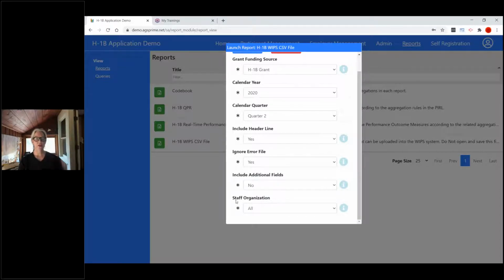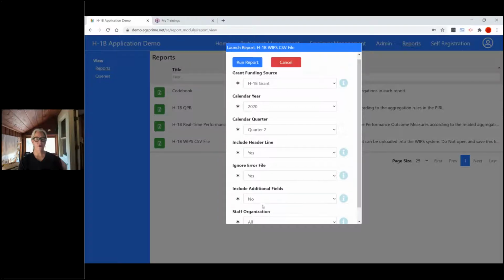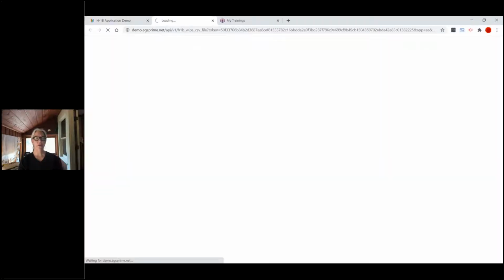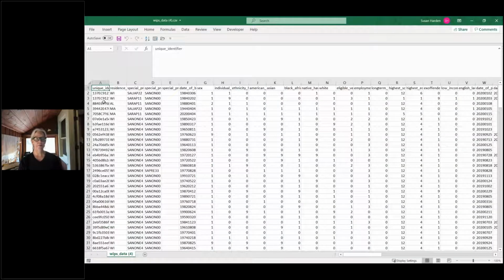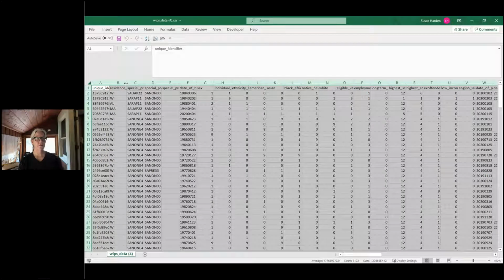I'm not going to include any additional fields. I want to have all staff organizations. Let me go ahead and run this report. Again, this is my demo system, so I have some demo data here. It automatically downloads my report. It's a CSV file, natively read by Excel, of course.